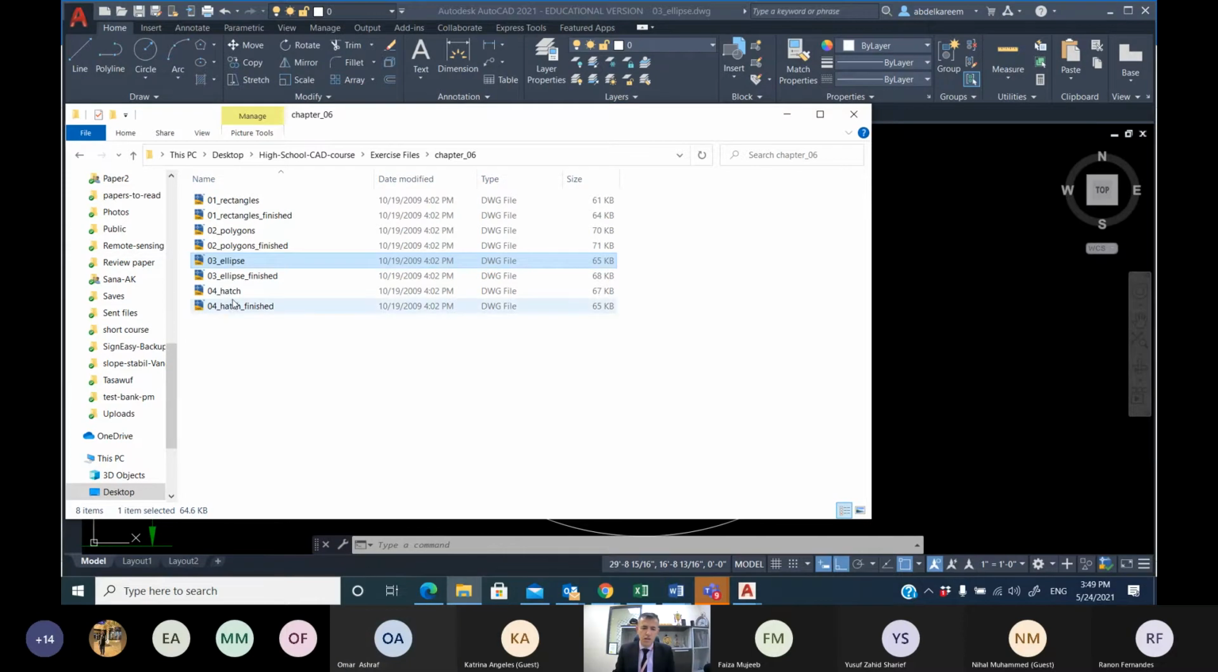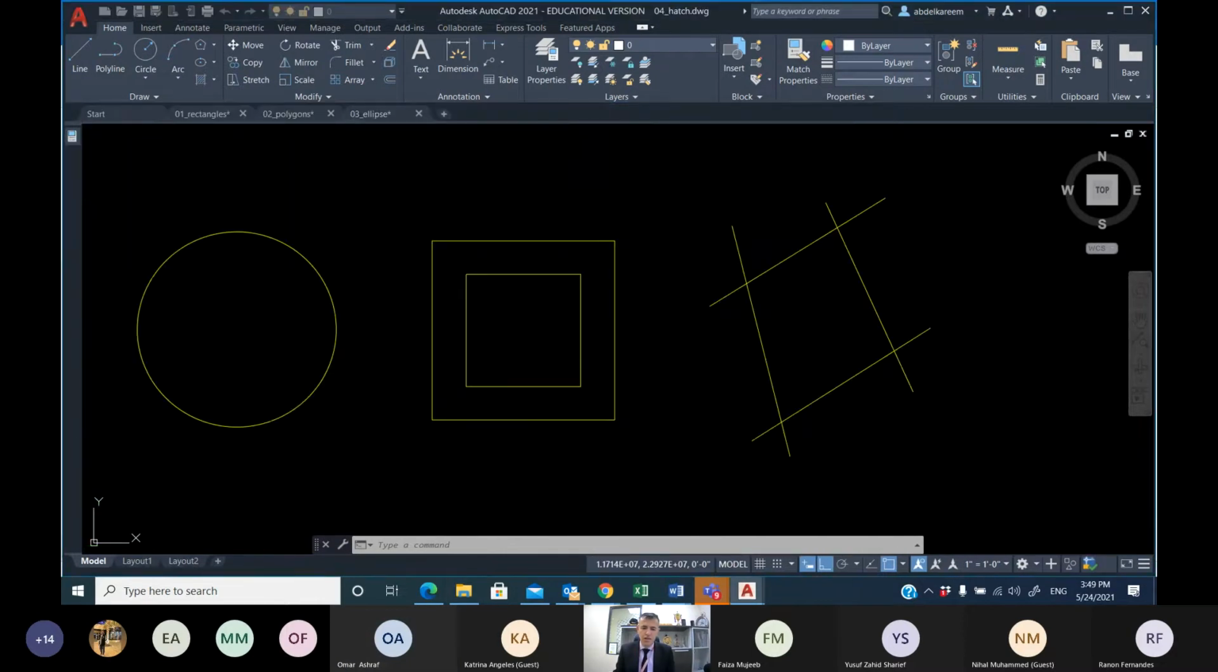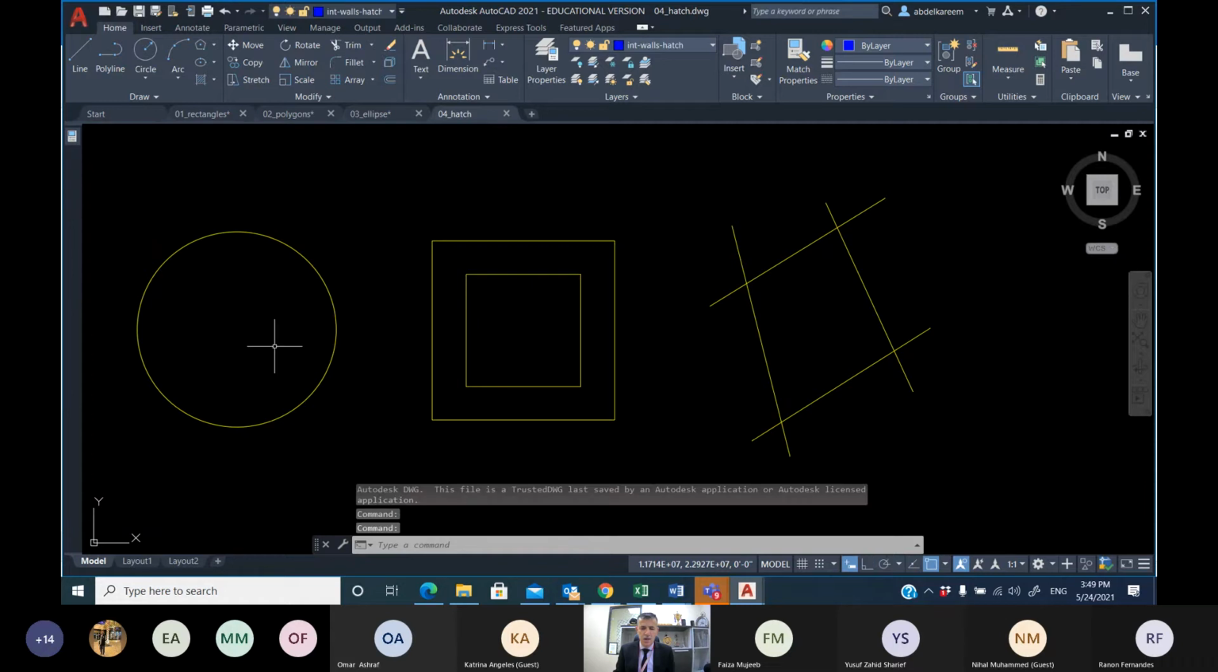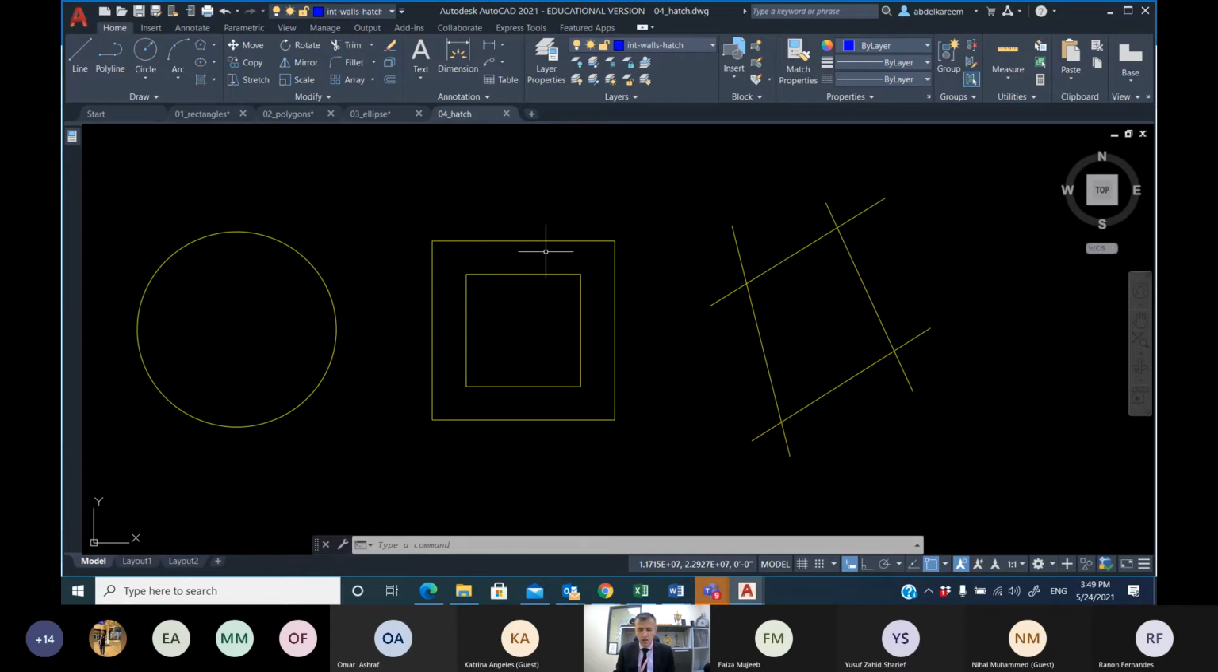Perfect. The last thing that I want to talk about in this chapter is what we call hatching, which is nothing but applying a pattern inside or outside or in between. Usually inside or in between. There is no outside because you need to have a boundary to go into hatching.